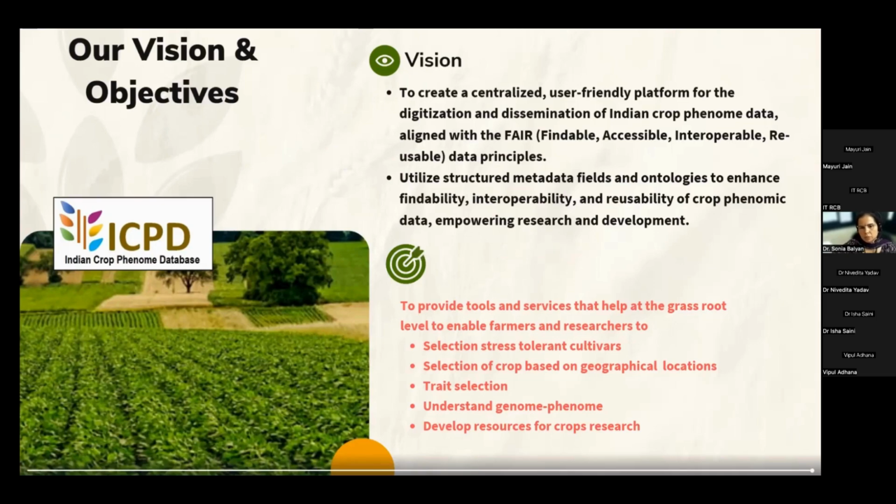that these types of portals, or ICPD, can be used to select stress tolerance cultivars. We are able to select crops based on geographical location. We can select traits of our interest. We can understand genome-phenome interactions better. We can develop resources for further empowering breeding and crop research.